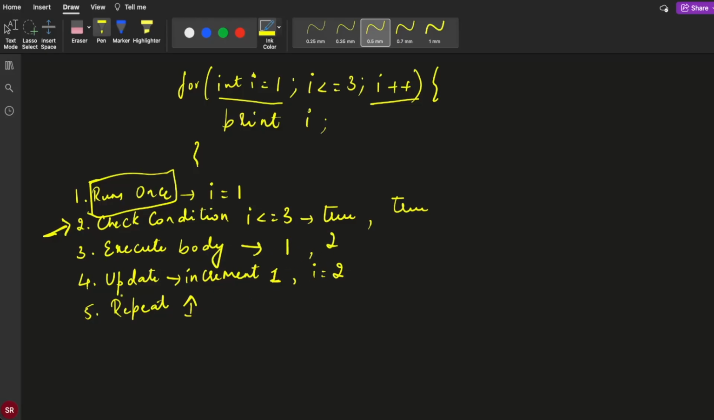Okay. And then after executing this statement, it will go to the update. It increments I to 3 and again repeats from check condition. So I became 3. So if 3 is less than or equal to 3, yes, because equal to is also added here. So yes, 3 is equal to 3. Again it becomes true here, and then it executes the body, which is print I, and now increments the I. So I will be 4 here.